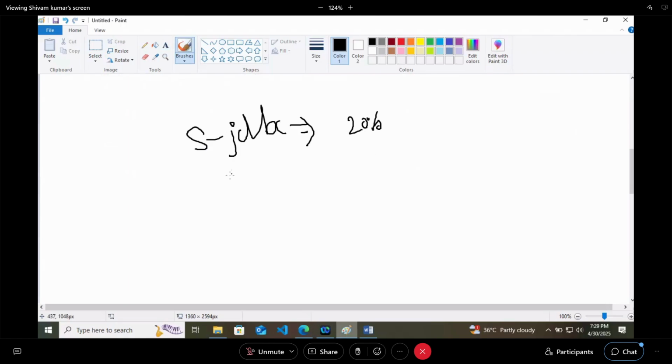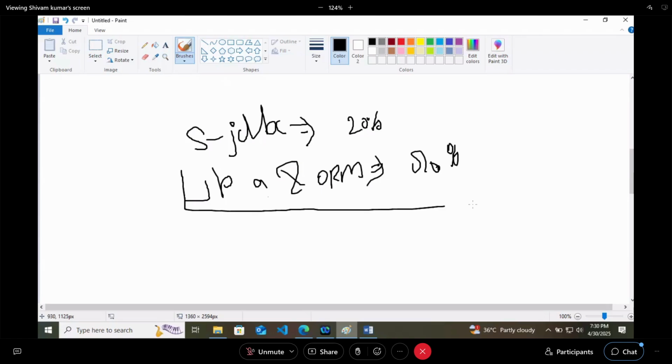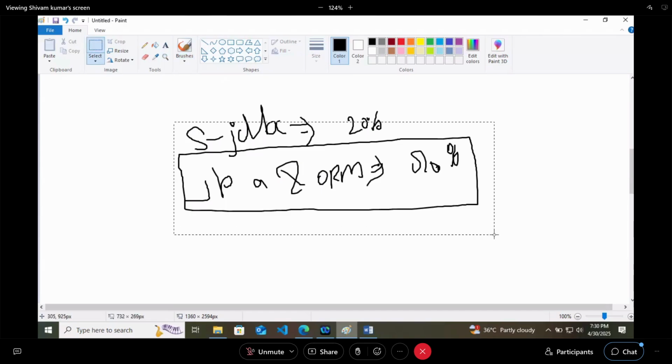Then what are 80% using? I'm not saying that Spring JDBC is not used, it is used. Still, people are using this. Then what is used up to an extent? JPA and ORM, 80%. There might be something good in JPA and ORM. That's why people are using it, right?